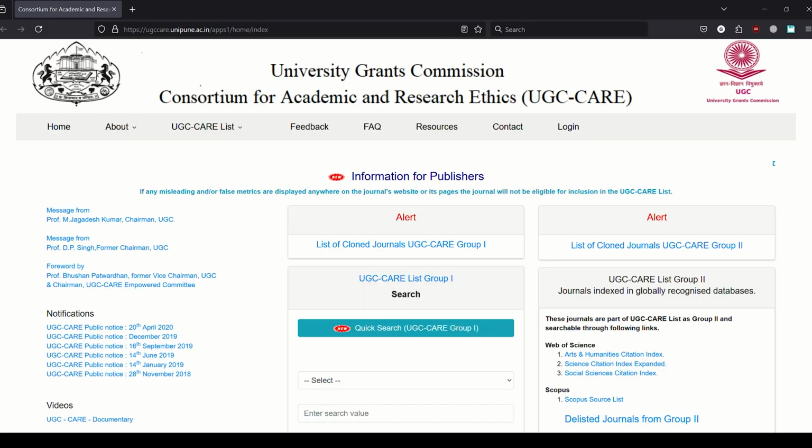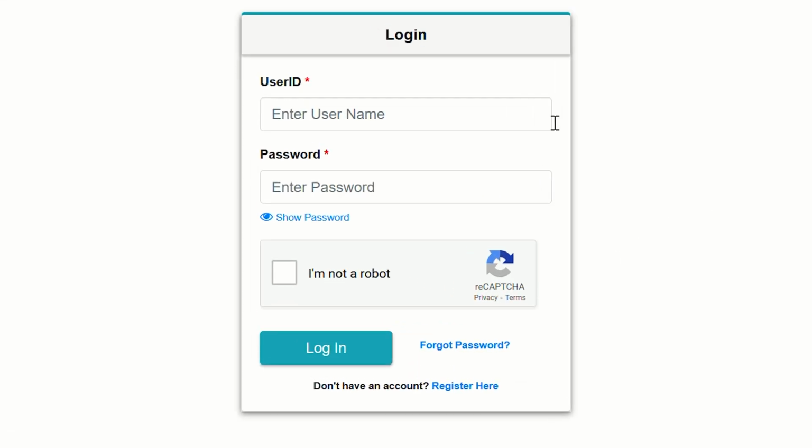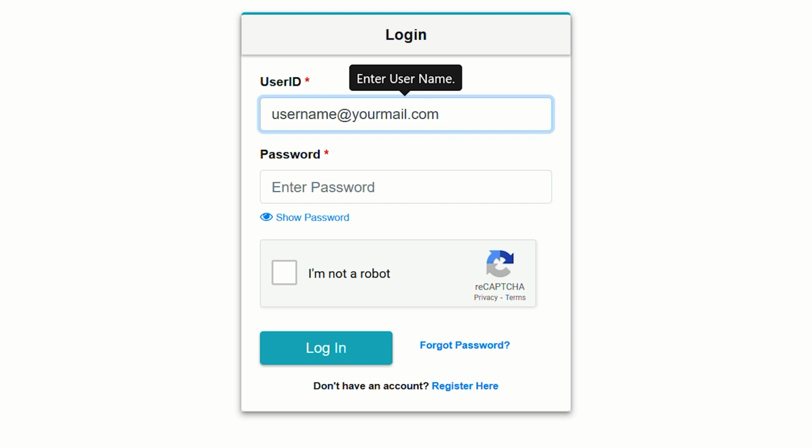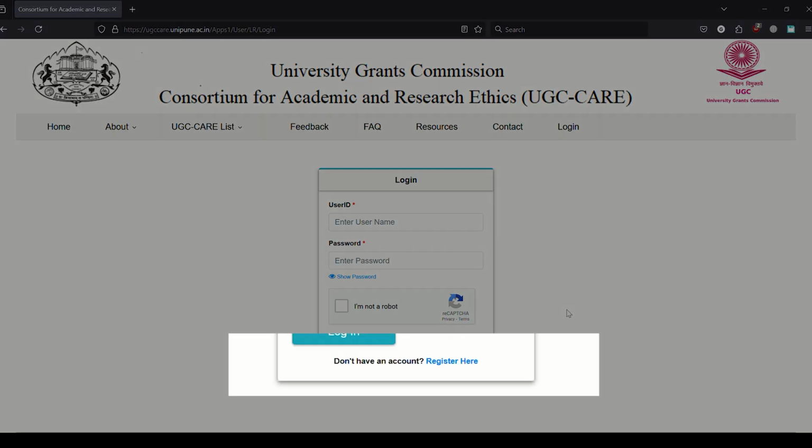To access the UGC care list, enter ugccare.unipune.ac.in. A homepage will appear like this. This site does not provide you the UGC care list openly. You have to log in for that. So click on the login option. Enter the details like user ID, password, and press the login button. If you do not have an account, then simply click on the register here button at the bottom side.